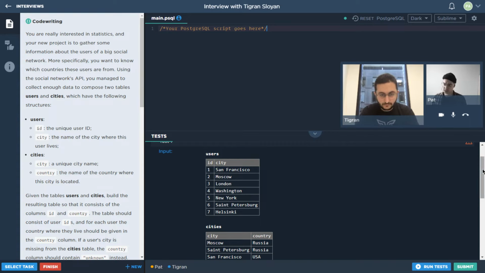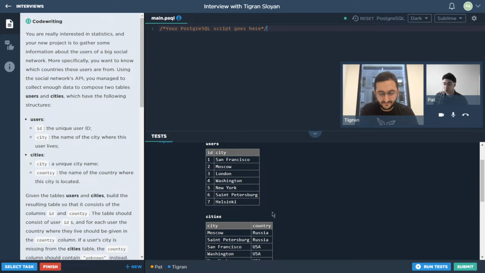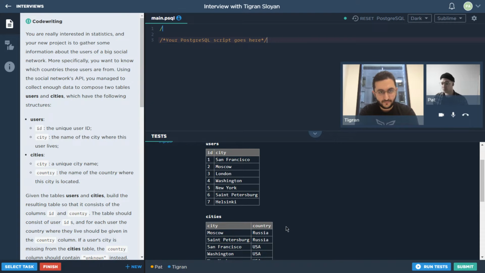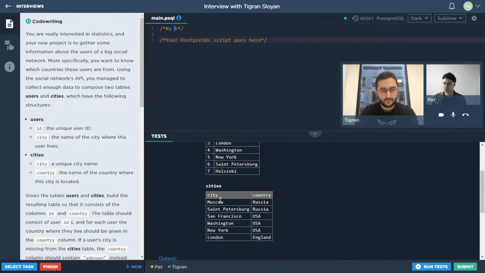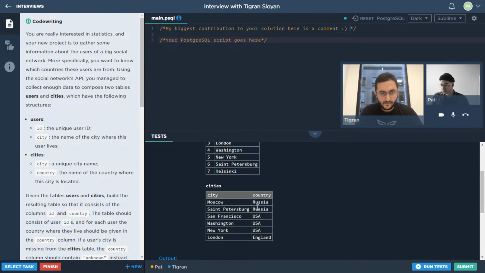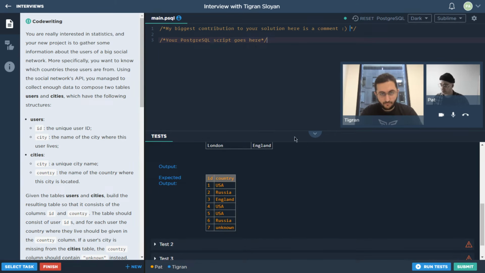So the main difference between this and the last one that we worked on, aside from the fact that it's Postgres rather than MySQL, is that we now have two tables over here. So we're looking at some user data. The users have an ID and a city. But then we also have this table of cities that shows us which country each city is in. And what it's asking for is something like this, where we have the IDs of all of our users in one column and then just the country that they're from over here. So we're going to have to put these two tables together in order to give them what they're looking for here. So no problem, we can do that.